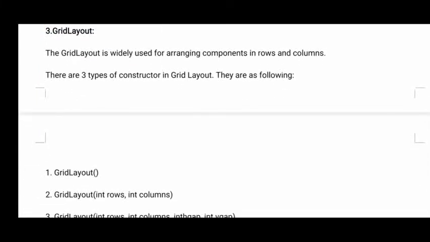Now, the next one is the grid layout. See, in the name itself you have the definition: grid. Grid means what? It is a collection of rows and columns, a combination of rows and columns. So using this grid layout, you can arrange all the elements in rows and columns. Okay, see the definition here.